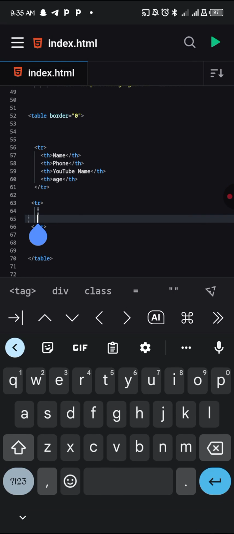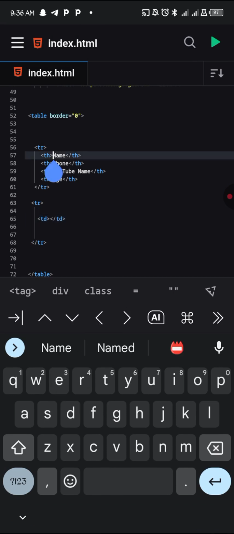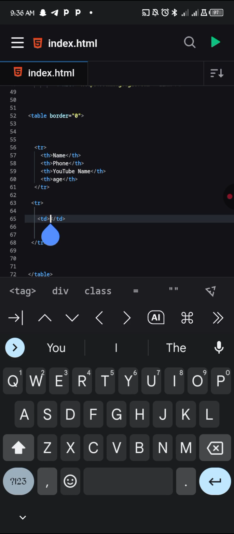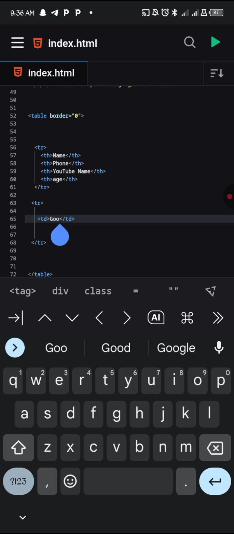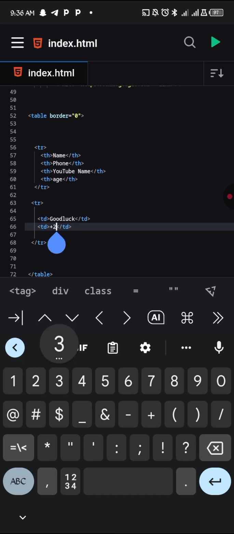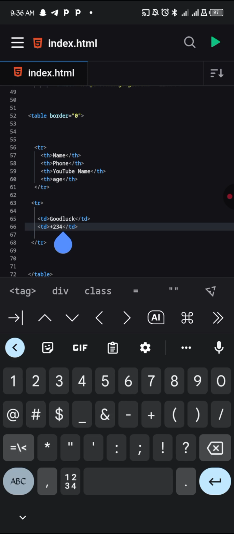So I've created another tr. This tr is supposed to come to the second row, and if I create a td, the td is for the first column, which is the name. So what I'm going to pass in here is nothing else than my name. The second td I'm going to be creating is for the second column, which is phone number. So what I'm going to be passing in here is nothing else than my phone number. I have two cell phone numbers, so I'll be using one first.